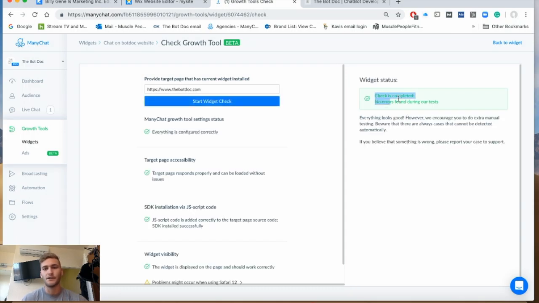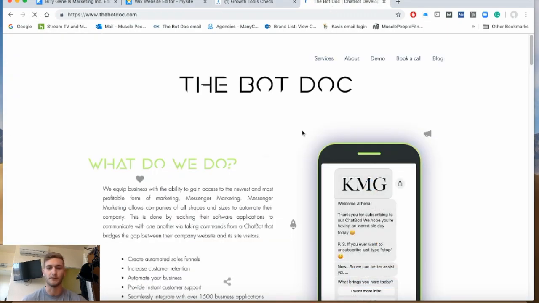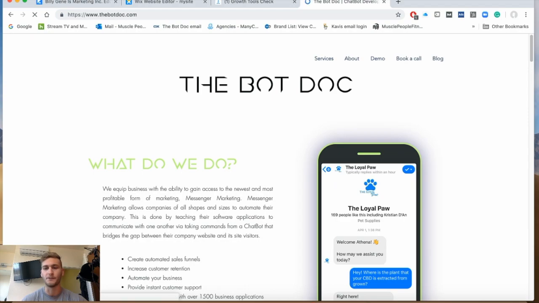Check is complete, no errors found during our tests, and if we go here, refresh my page, and it will be right down here. And you can actually pick whatever color you want too, so that's pretty cool.